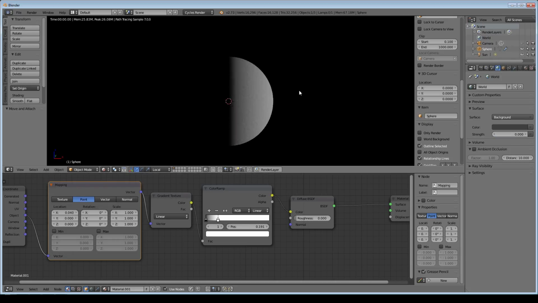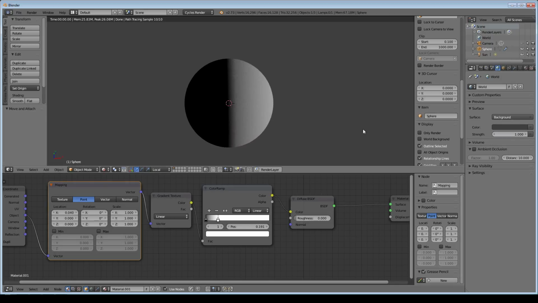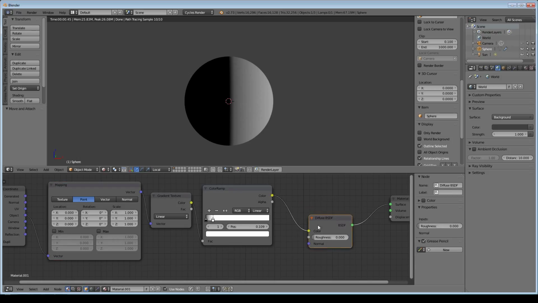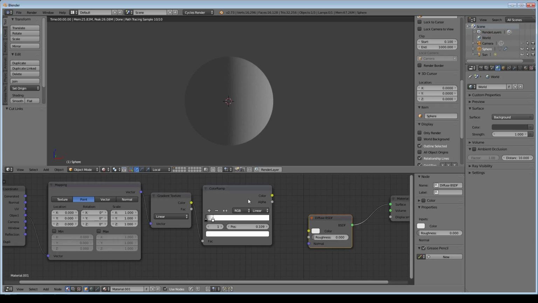Alright, so now that we have this, I don't know if I like that at all. So you know what, actually no, we're going to leave that as it is. That's going to go to about there. And there we go. This will be our mix. So pull that off of the diffuse.